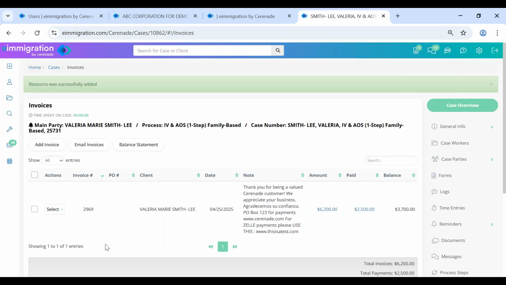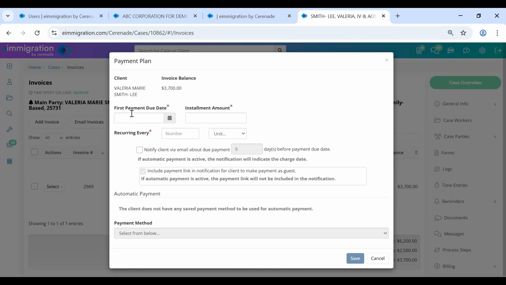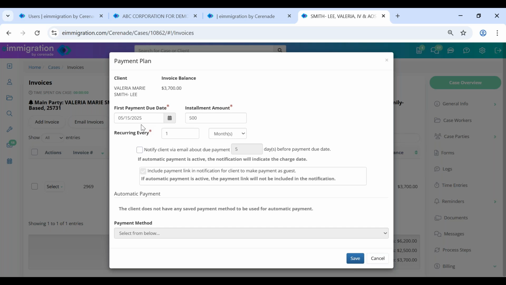Trust me, this is going to save you a lot of trouble because now everything is in writing, and both you and the client and the staff, or whoever's allowed to see this, see the total invoice amount, total payments, and the balance. Out of that balance, we can create a payment plan. This client can give me 500 every month, starting on, I'll say, May 15. So every 15th of the month she's going to pay 500, and I want the system to send her an email reminding her about the due date. Maybe I can change that number here.